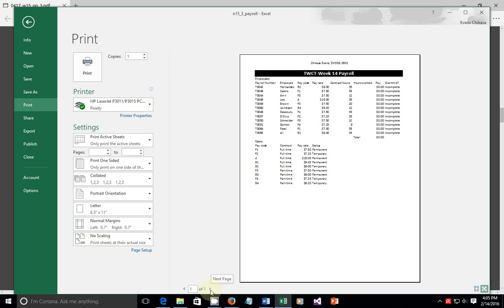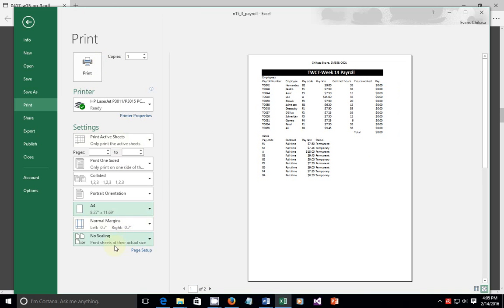We are blessed that this information actually fits on one page, but sometimes it may fit on a second page. How you can know that a workbook has been broken into separate pages is that you come back here and you'll see it's showing 1 of 1. If it shows 1 of 2 or 1 of 3, then you know that it is not fitting. So I'm going to put this on my A4 paper.